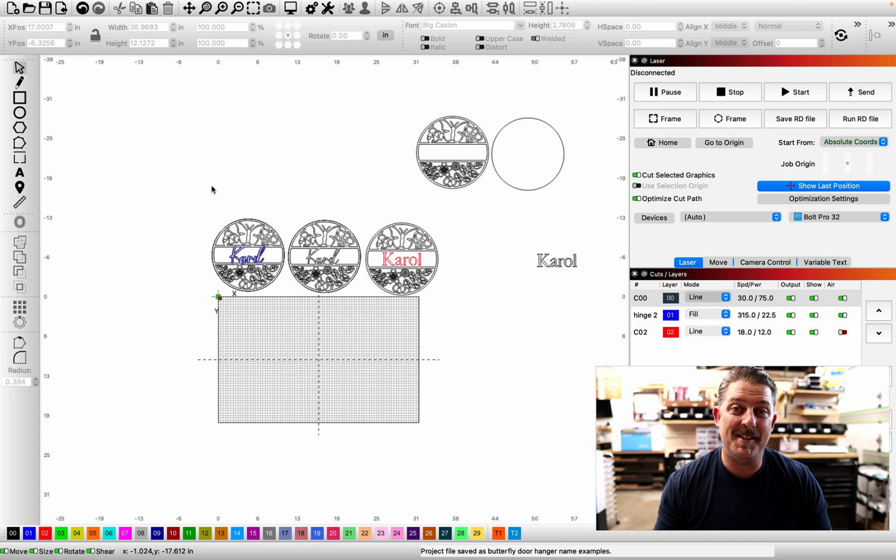Okay, so let's get into adding a custom name onto an SVG file. In this example, I'm going to be using one of my files from my Etsy page, and I'm going to show you three different ways to take care of this.